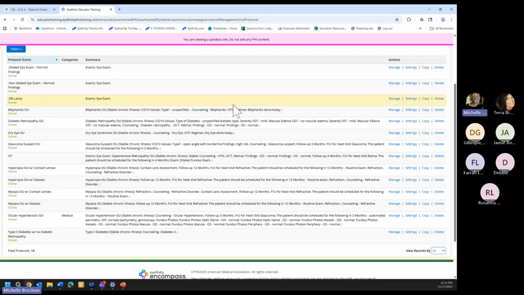So you're going to see that we have that protocol now added in the system. Okay. Now, if for some reason I needed to go in, oops, I forgot to put something in here, just go back into manage and you can resume any of the plans or the diagnoses to go ahead and update that protocol. Settings is just the name.